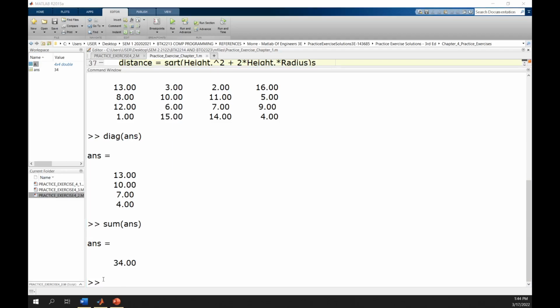Okay, lepas ni kita akan tengok a few more exercise on matrix and also matrix manipulation ya.